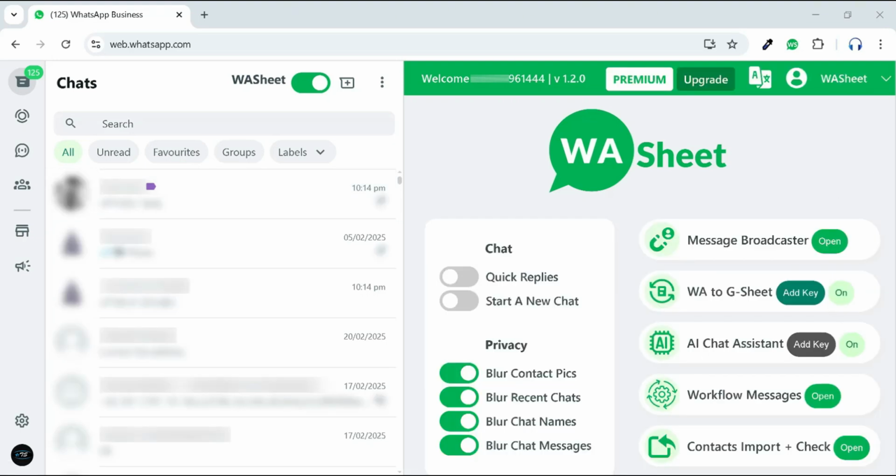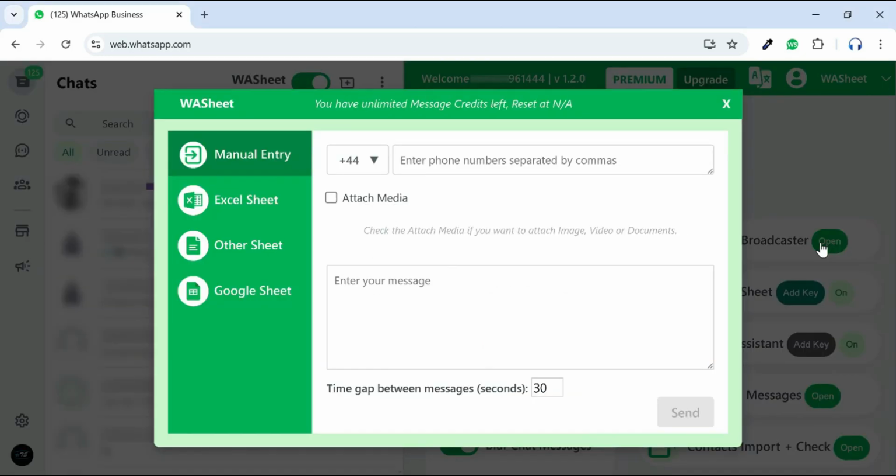Now, let's explore the first and main feature, Message Broadcaster. Click on Open to get started. If you want to send a message by manually entering numbers, you can use the Manual Entry feature. Here, you can select your country code and manually enter the phone numbers. From here, you can attach any media file. Here, you can enter your message and set a time gap interval in seconds.